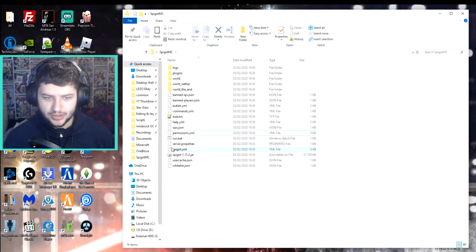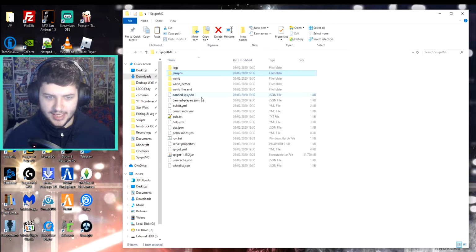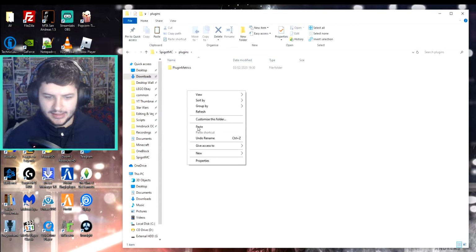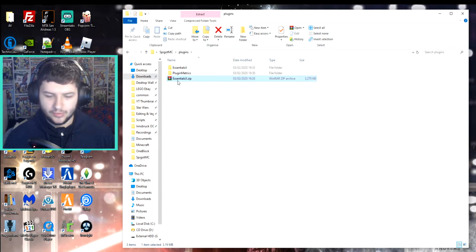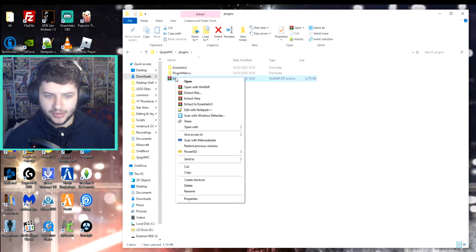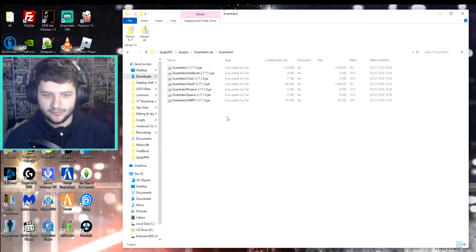So now what we can do is if you want to install plugins, you just drop them into this plugins folder here, okay? So what I'm going to do is I'm going to go to my downloads folder and I'm going to right click and press cut on the EssentialsX plugin and then paste it into our server plugins directory, and I'm going to extract it with WinRAR. But if you don't have WinRAR, you can right click, press open with, and then Windows Explorer, and it will open the zip file, and then you can copy everything from in here, okay?